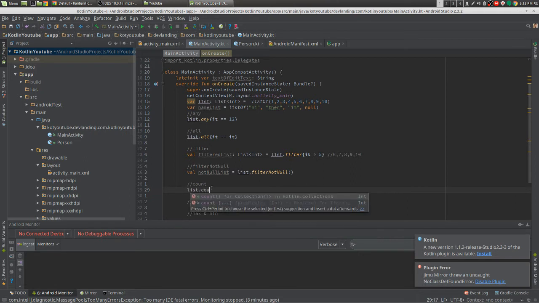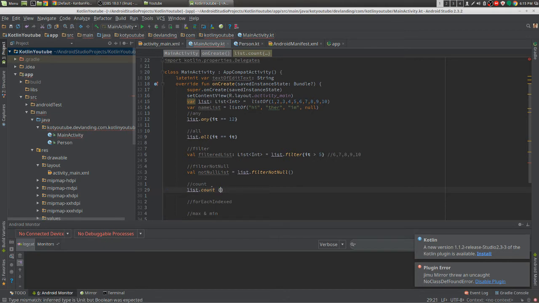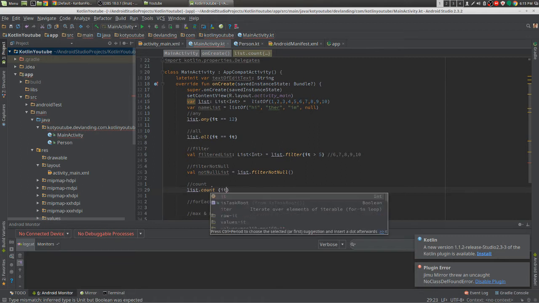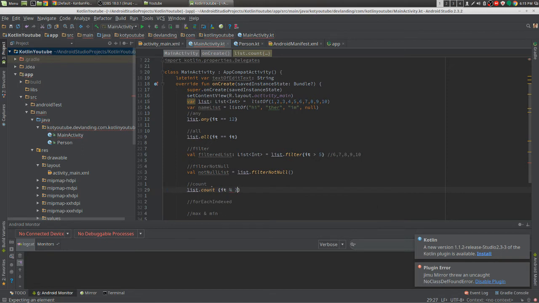Next one is count. So this one is going to give us an integer of how many this is true. So if we put it's modulus 2 equals 1, well, we're going to get a few here. We're going to get 2, 4, 6, 8, and 10. So we're going to get all the evens. So that counts to 1, 2, 3, 4, 5. So that would equal 5.